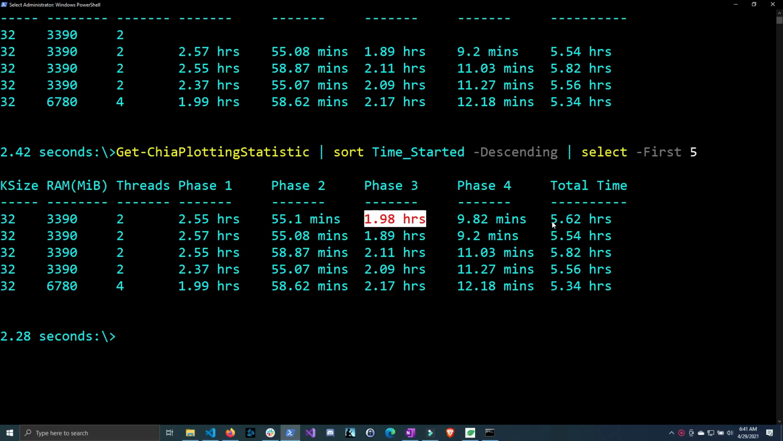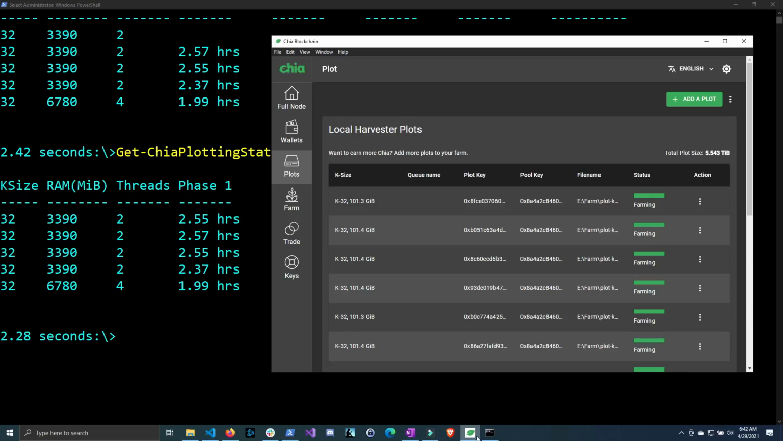So if we ran three plots sequentially, it would actually take over 15 hours rather than 11 hours. So we're saving more than 4 hours by plotting in parallel, and even more so if we optimize this.